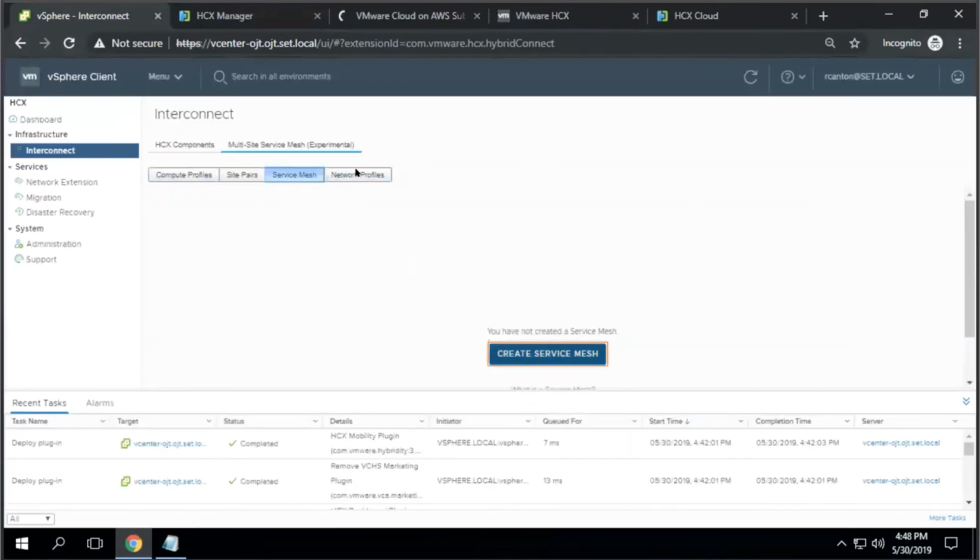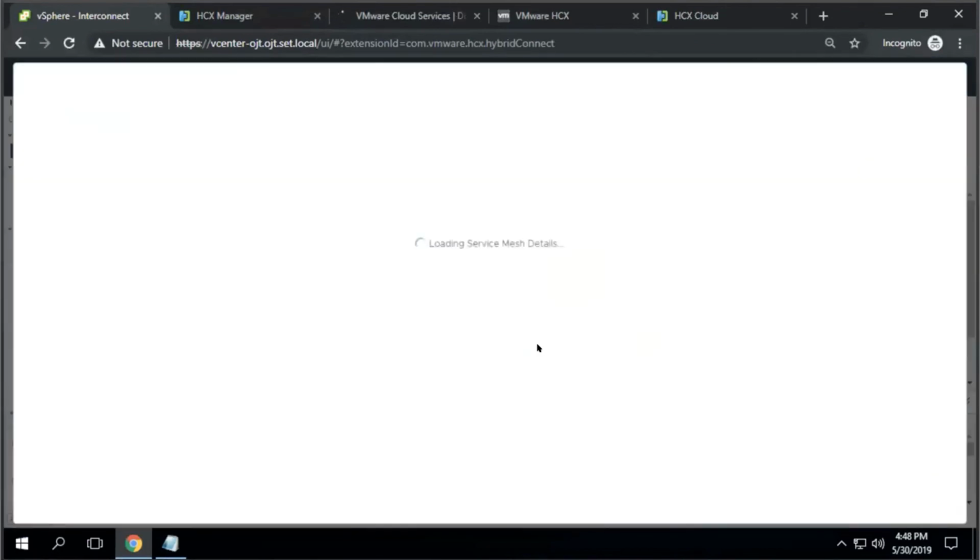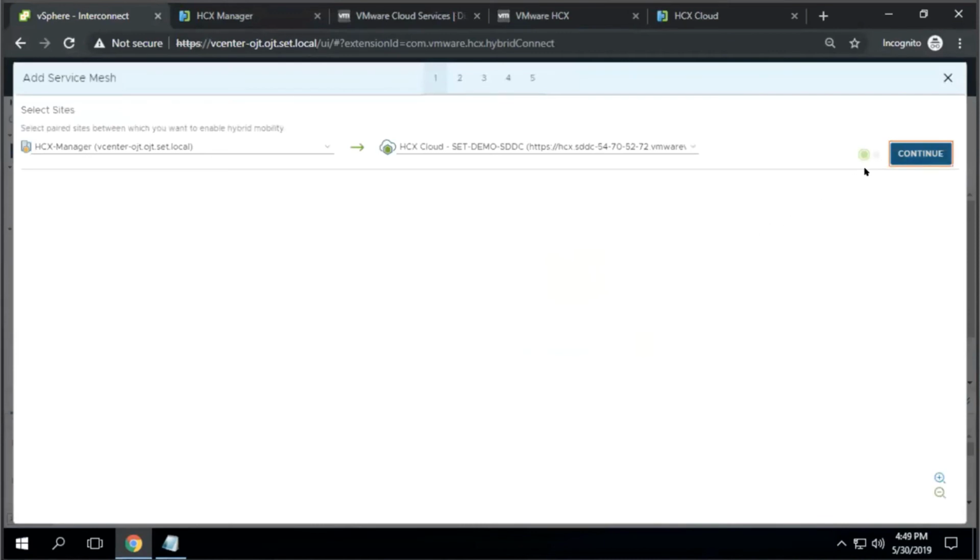We had declared the network. We have declared the compute profiles. Let's create a service mesh and go through the deployment of the appliances in this step. So select the source and the destination. In this case, we have only one source and one destination. You could potentially have multiple destinations connected to the same source.